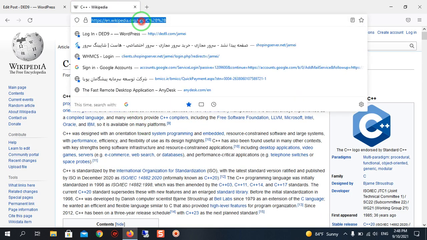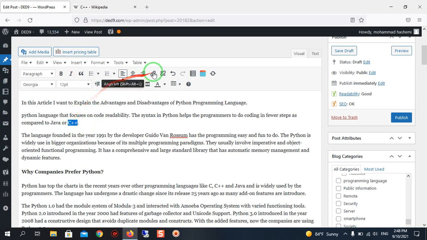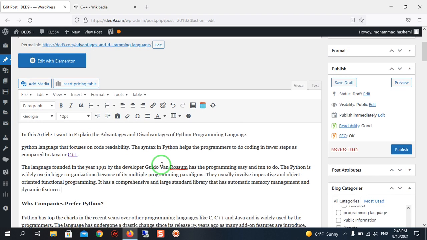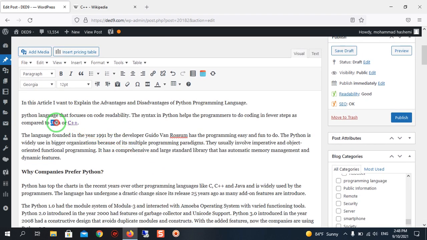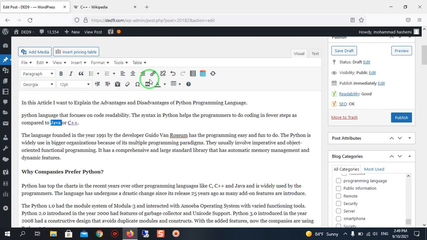Now to give the outlink, I copy the link of Wikipedia and give it to this, and I paste that link here. So C++ is our outlink, and I must add some inlink. Inlink we must find. For example, I choose Java for inlink, and I put it here, and I click insert, as you can see. For example, Java.